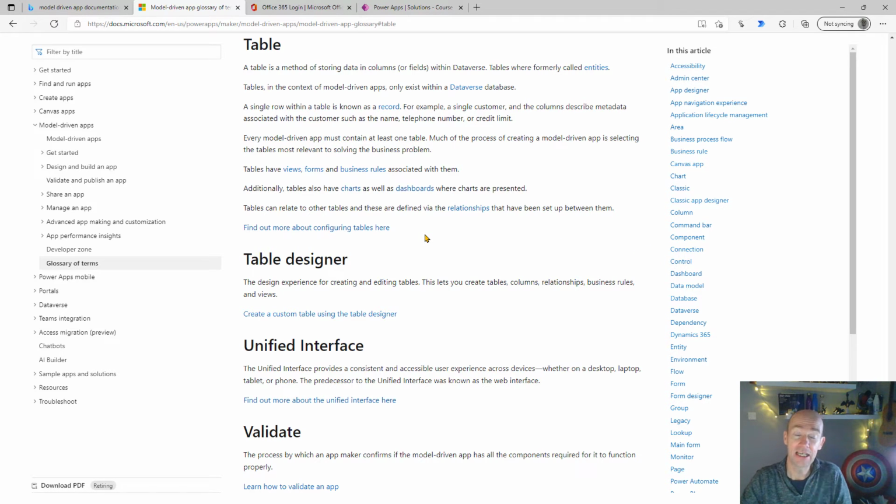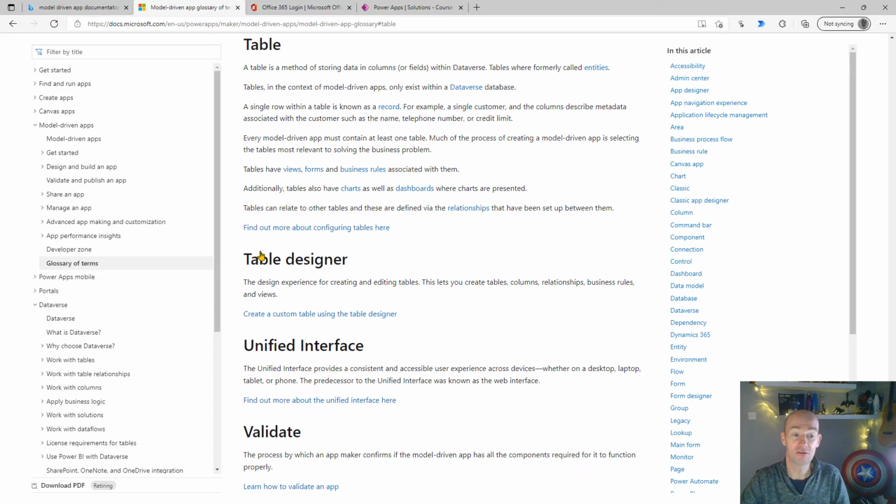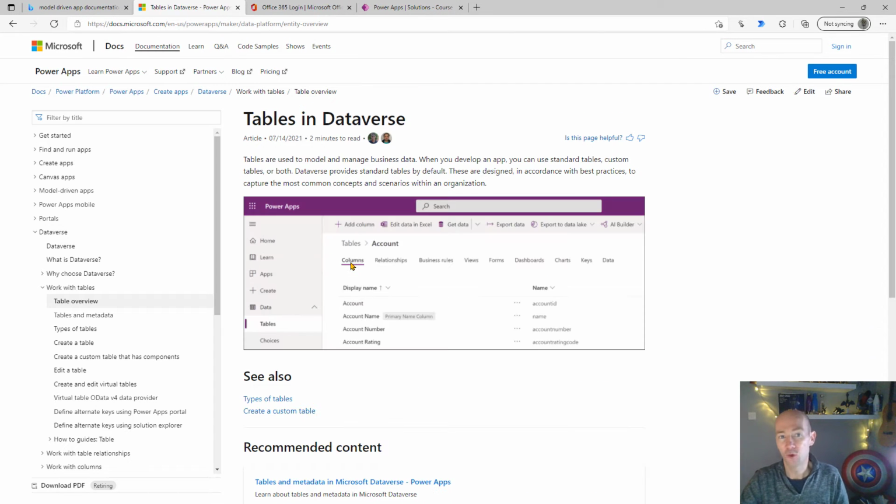You're still in model-driven apps at this point, but if you want to find out more about configuring tables, it's going to take you away from the tables element of the glossary, and it's going to take you down to Dataverse. And just notice at the top that the URL will change, and it'll change to say data platform. So if I click on find out more about configuring tables here, it actually takes us to Power Apps Maker, data platform, and then entity overview.